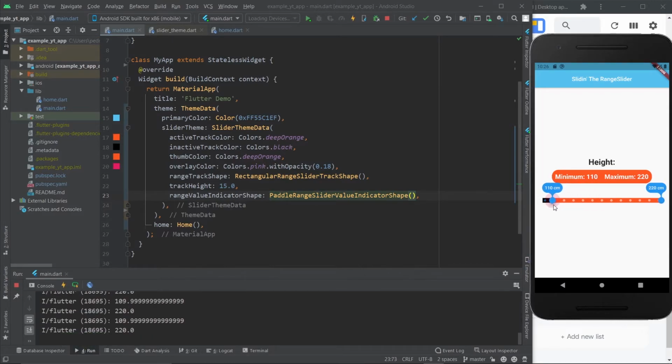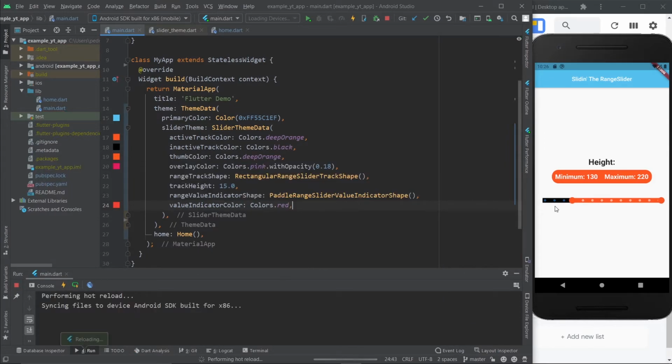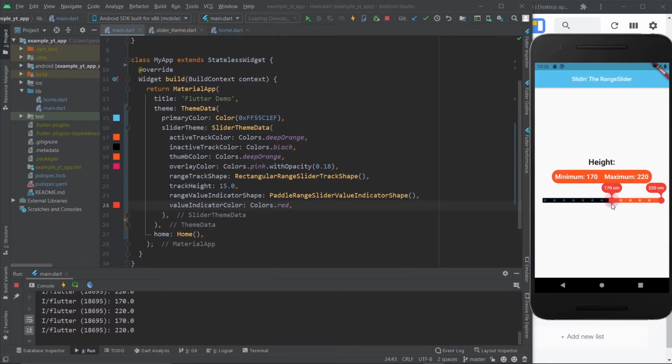Even the color has changed, and if you want to change the color, that's pretty much the exact same way as you would on the regular slider. You just have to change the value indicator color. Let's make it, for example, red. It was blue just now. I'm gonna hit save. And if I drag it, it's red, and that's pretty much how you style that. And you have those two different shape options.